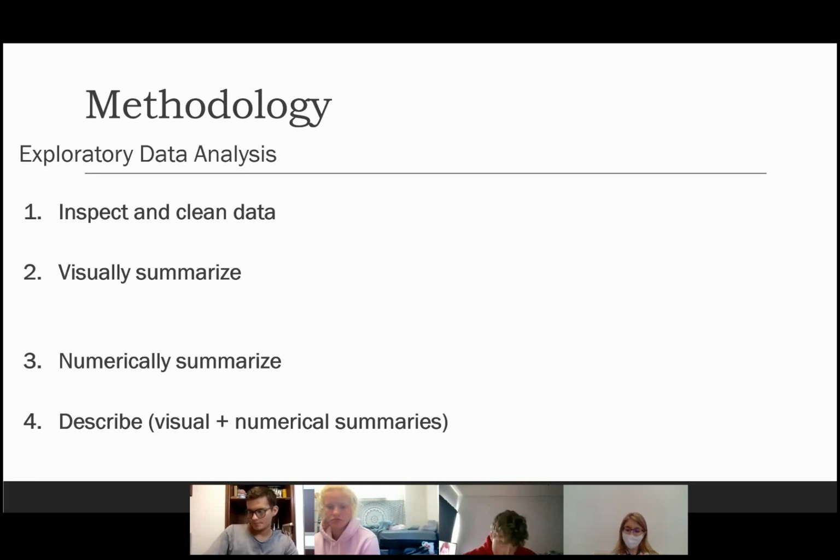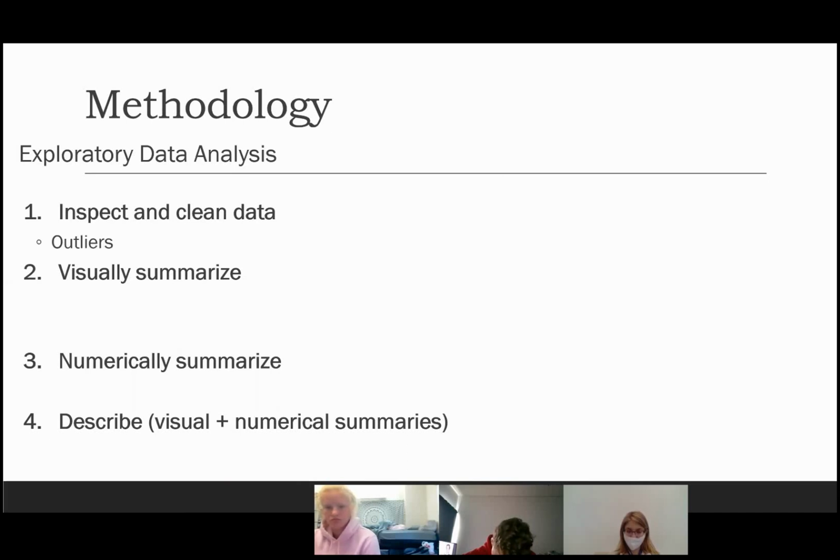And you might think this is exactly the same as what we did for categorical variables. The answer is yes and no. It's the same steps, but what we're going to do in each of those steps is very different. For example, with quantitative variables, we have outliers. We do not have outliers with categorical variables.